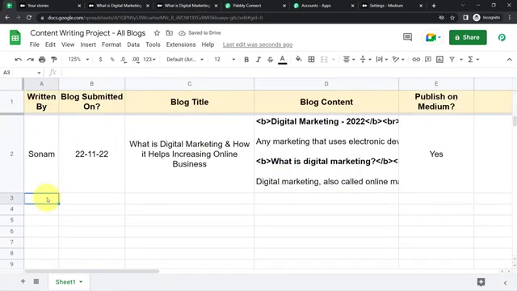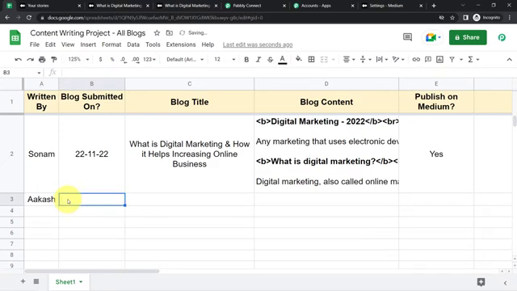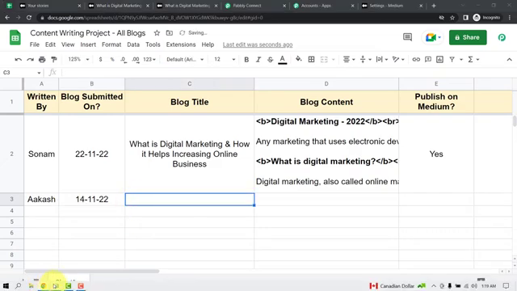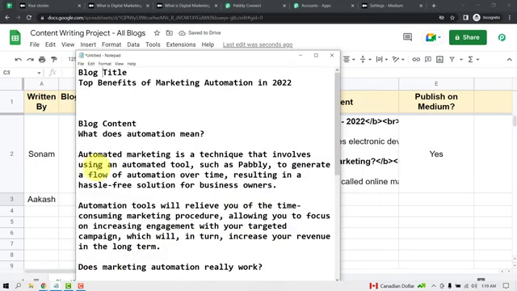real time. So this time assume that some other person is actually going to write this article, and they have already provided the article, let's say on the 14th November. All right, so I am going to write the details, write the date here. All right, and the blog title and the blog content will be. So how about I copy their content here.